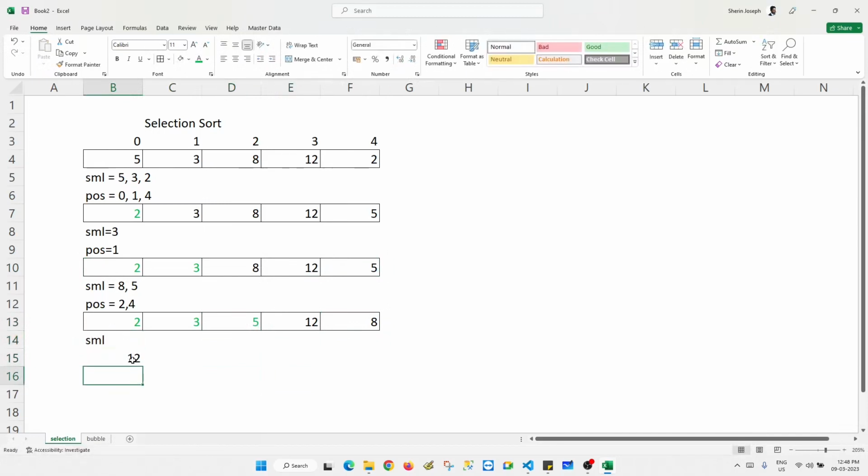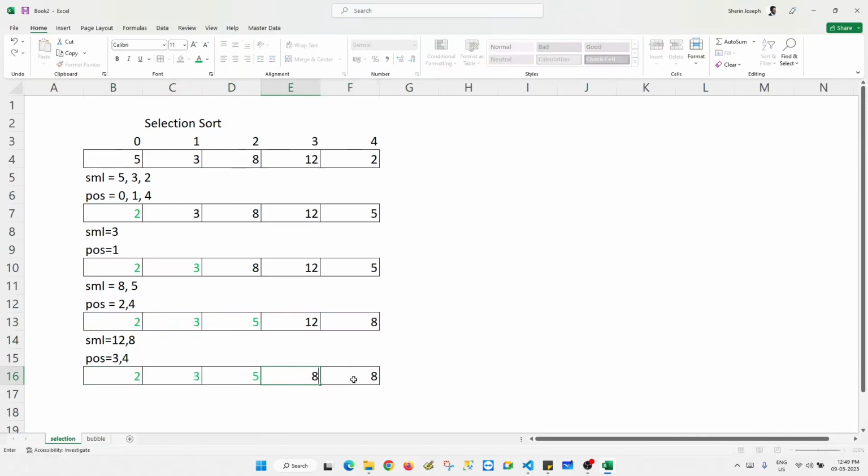Smallest is now 12 and its position value is 3. Now what we'll do? 12 should compare with the next number, 12 and 8. So 8 is smaller. So we should replace 12 and 8. So here 8 we have to mark and the position is now 4. So 12 and 8 should be replaced. So copying it again, here it will come 8 and this is 12. And we can say this is also sorted. So the first 4 numbers are already sorted. Now we don't need to sort the last number because it will be already sorted.